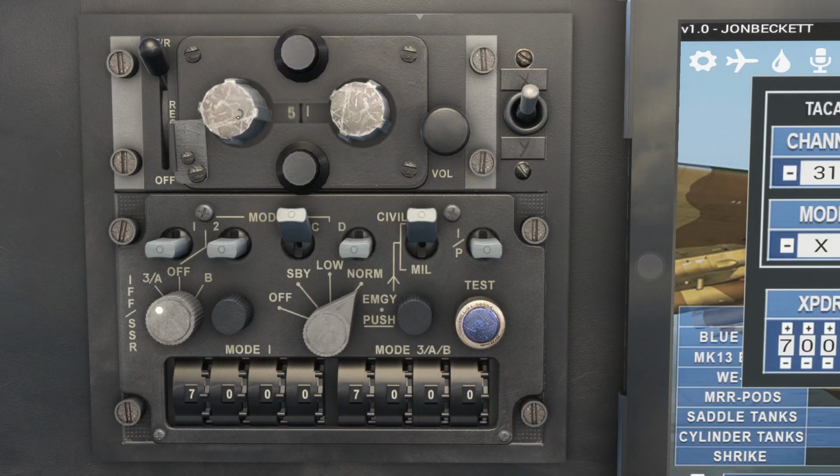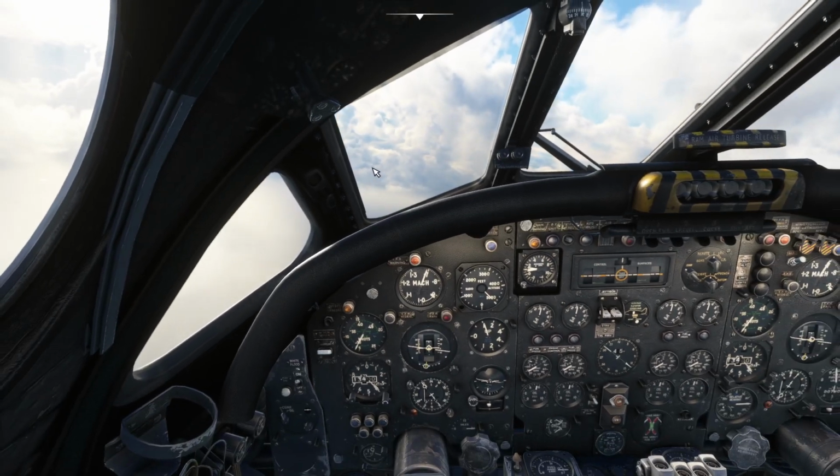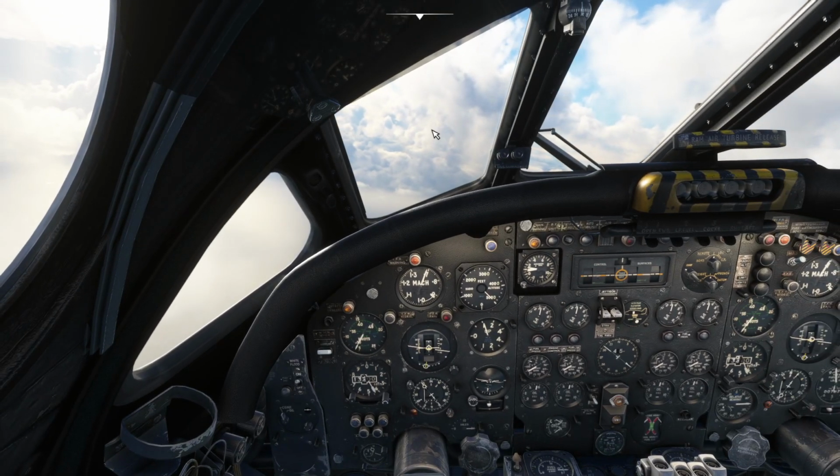So we want 123 and X on the switch over here. This needs to be on TR on the switch here, and this needs to be on norm. Okay. So then to get back, you can click on the screw, and you're back in the cockpit.